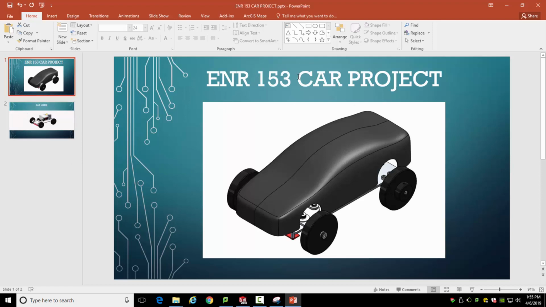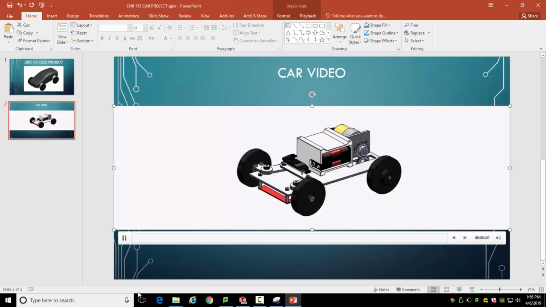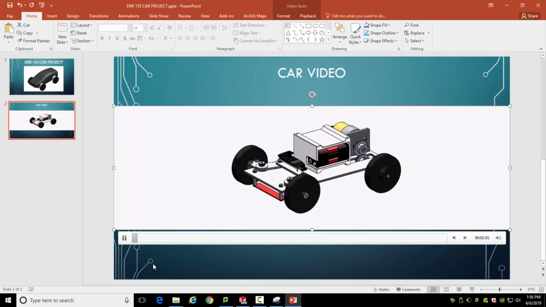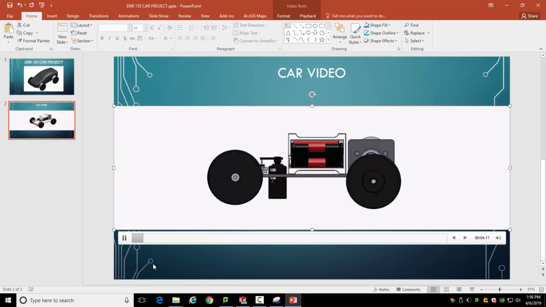It includes a car project. All right, it's just a picture of my car with the car body. Make sure you have your car body on the chassis, and I have my car video. Right, so if I click play, it's gonna go ahead and play that video. I'm gonna go ahead and save my PowerPoint.